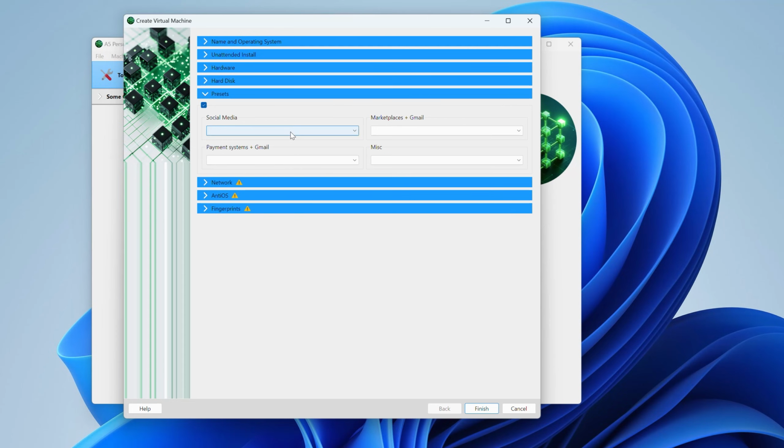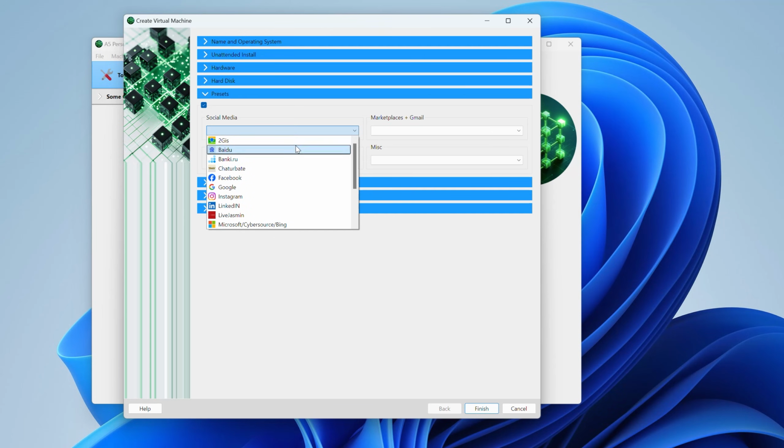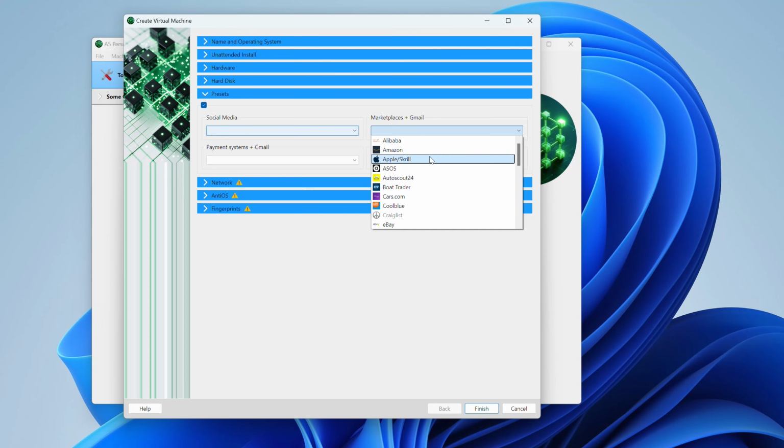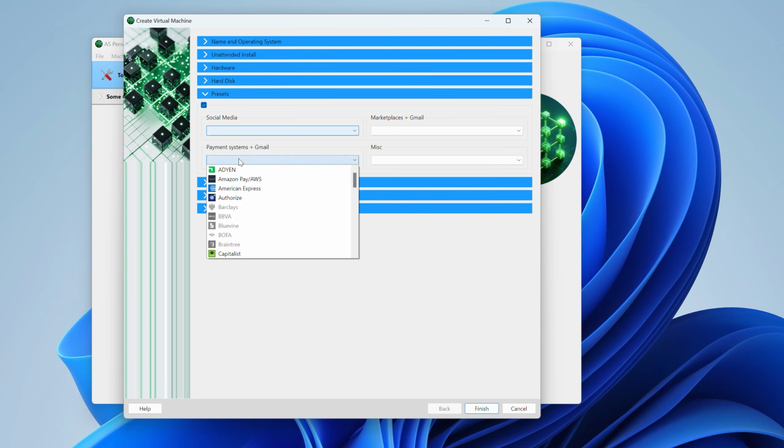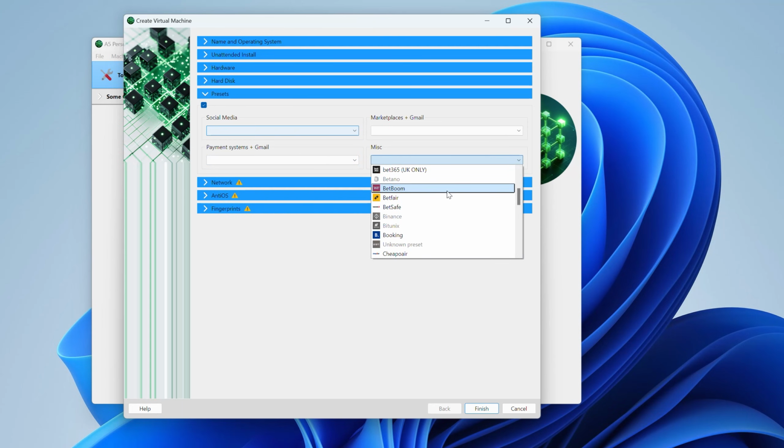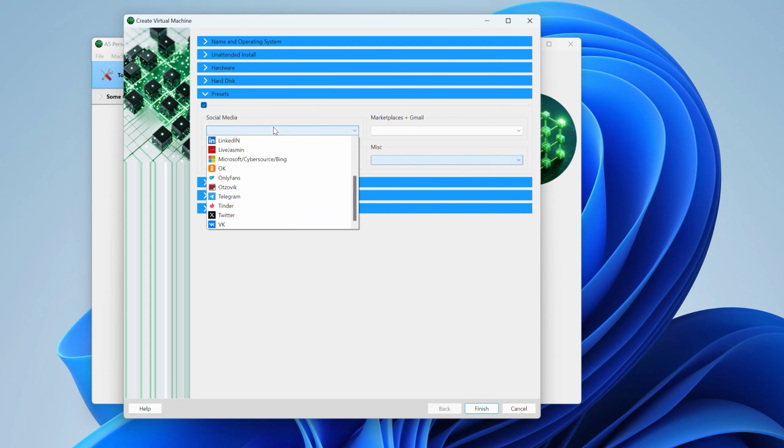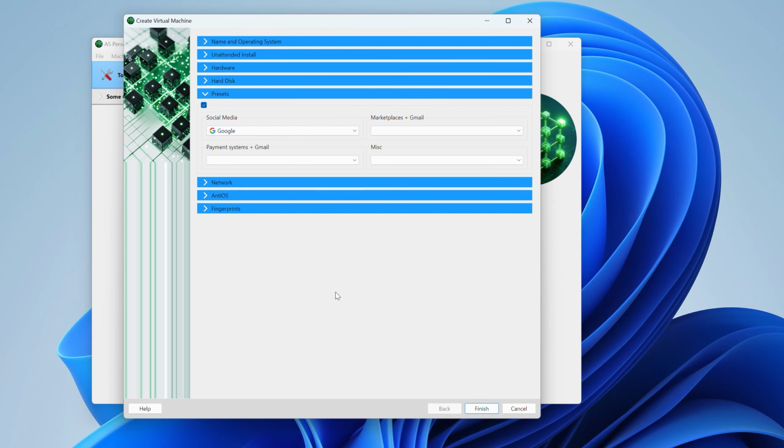Presets. This is where the most important things are stored. This is exactly what this software will function at. They are divided into several groups. The first group is social media, the second group is marketplaces plus Gmail. Here, Gmail support has been added to all presets. Payment systems plus Gmail are the same, i.e. payment systems and Gmail. And also the MISC tab, which presents mainly cryptocurrency exchanges, bookmakers, and various kinds of web resources that are not included in any of the above categories. In our case, we will choose the Google preset.